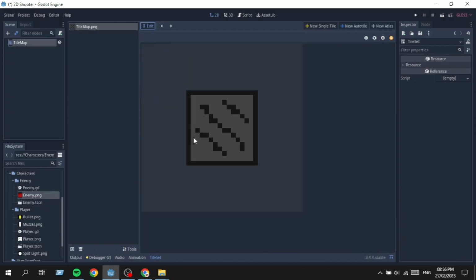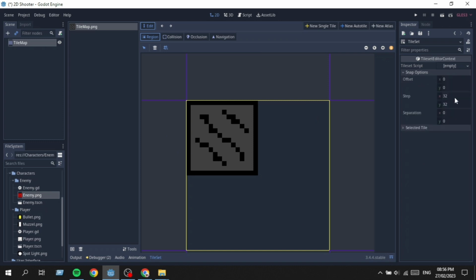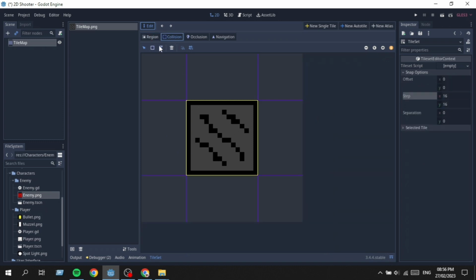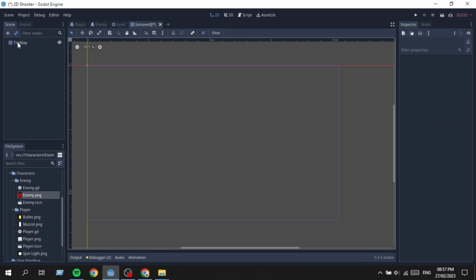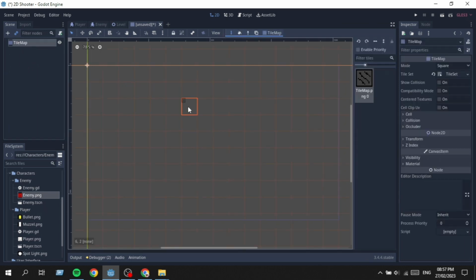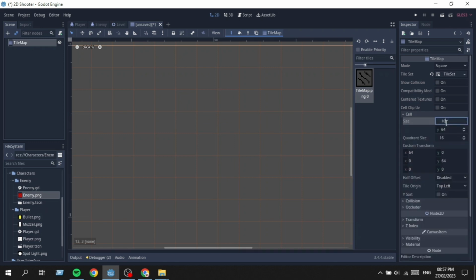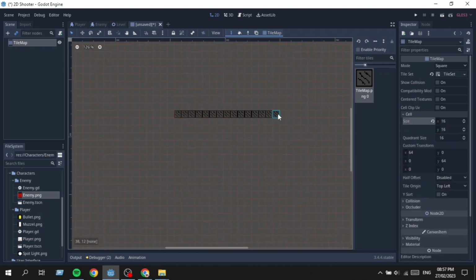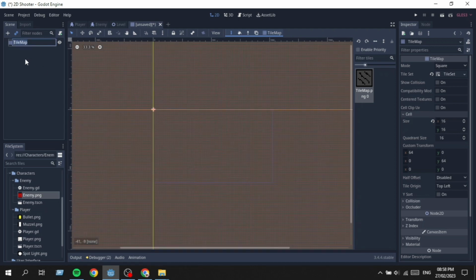I am going to zoom in a little bit, and now create a new single tile and enable snap. Now click here to make its properties visible. Now under snap options, make it 16 by 16. Now only click this box. Now give it a collision shape and also add an occlusion to our tile map, and it's done. But now if we test it, the boxes are not in the right size. To fix this, go to cell, under size, make it 16 by 16, and now it fits perfectly, and our tile map is done. And now let's quickly rename it to walls and save it.